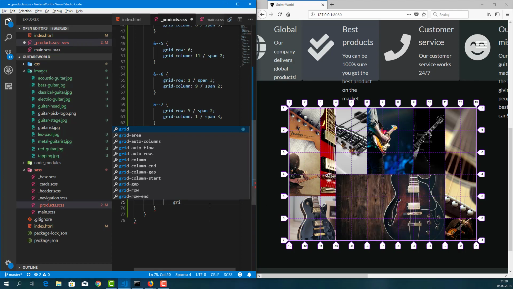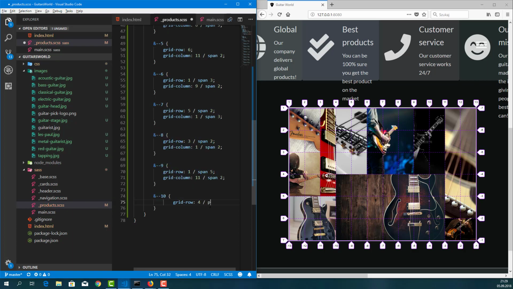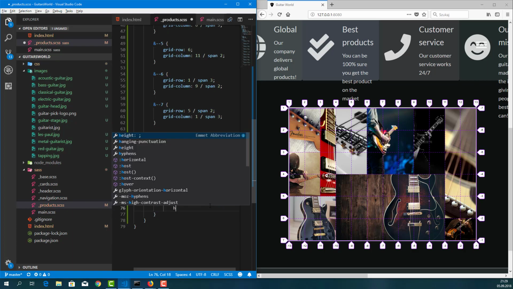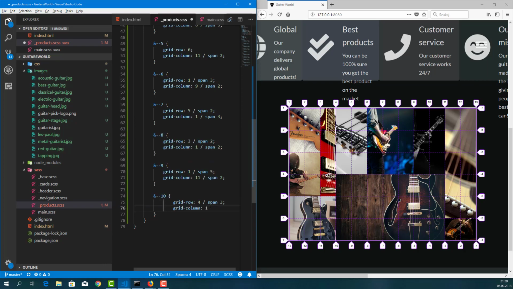And the last one, our 10th element, it is this biggest image that we've got here. So it is from the grid row number 4 and will span 3 more, and the grid column is set from 4 and will span 7.